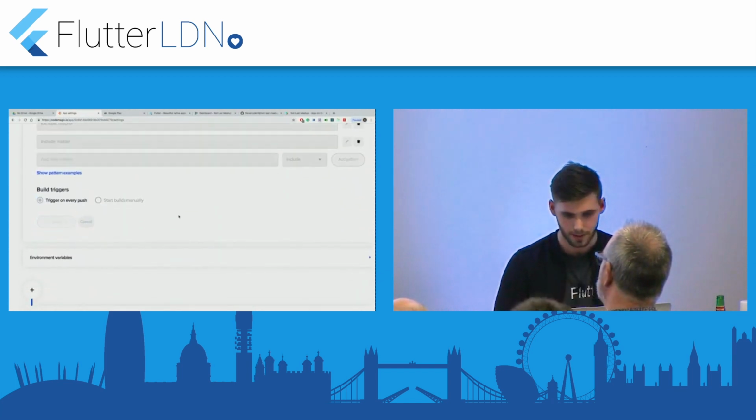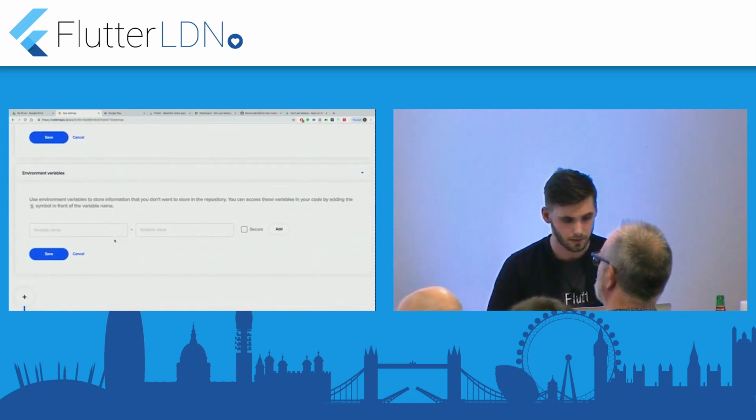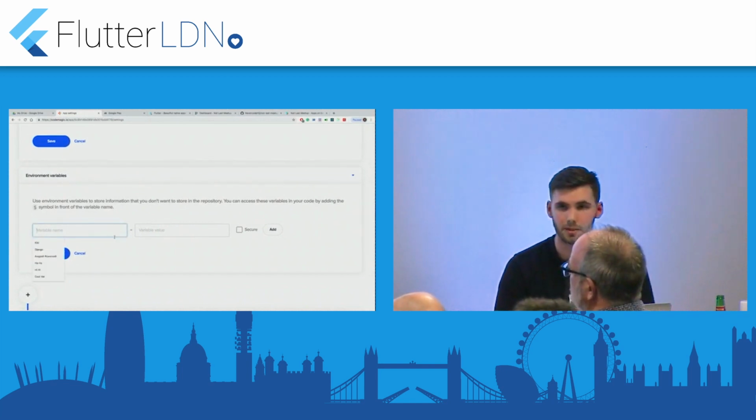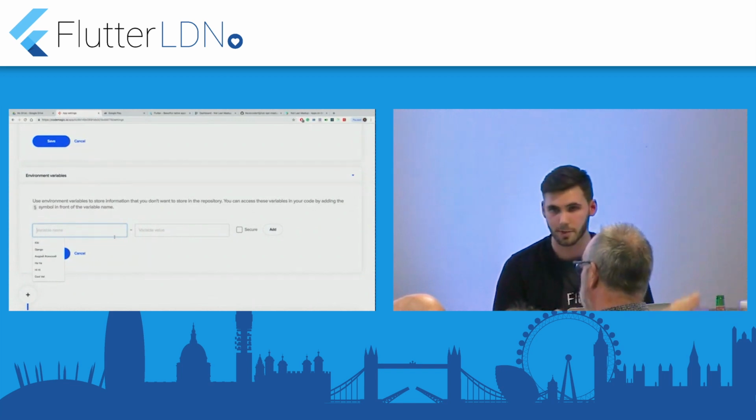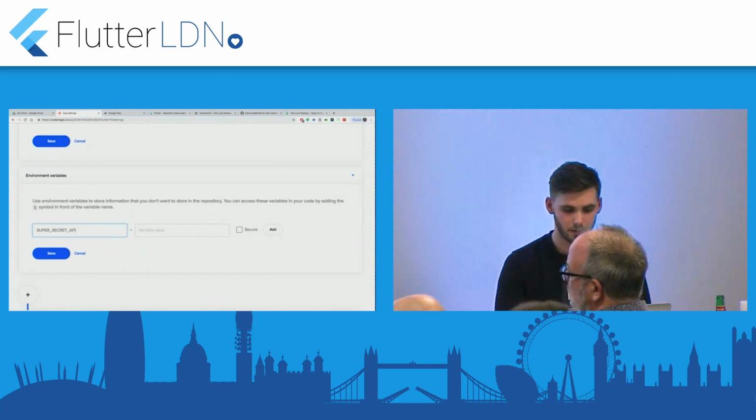So let's save this. Environment variables. Also a new feature that came to Codemagic recently. You probably know what environment variables are, how to use those, and how they can be used in your Flutter application. But for those who know not, it's very easy. For example, you have some kind of API key, and you want to store it here, and not store it in any kind of settings file or .env file or whatever. You can type this API key here.